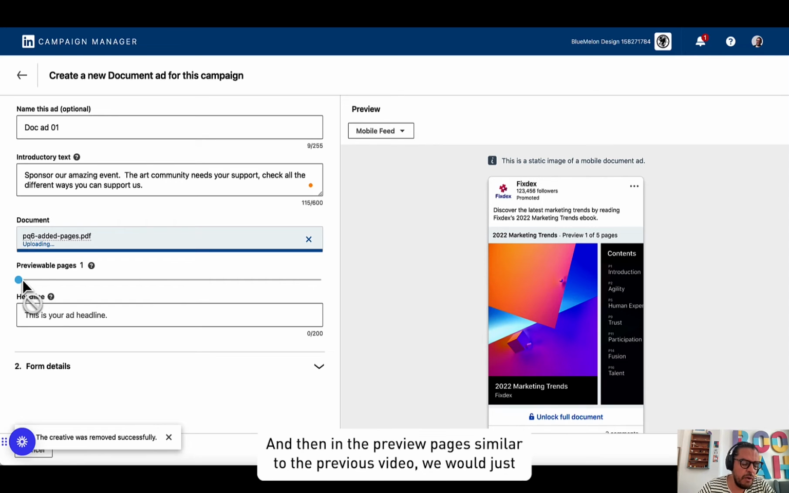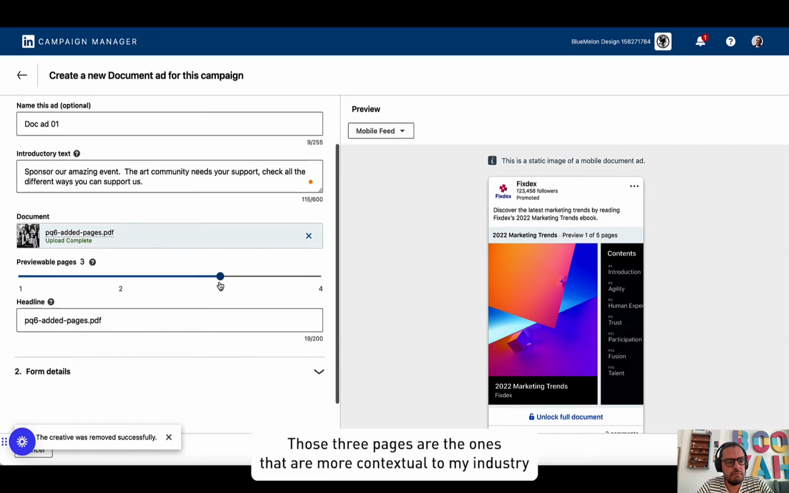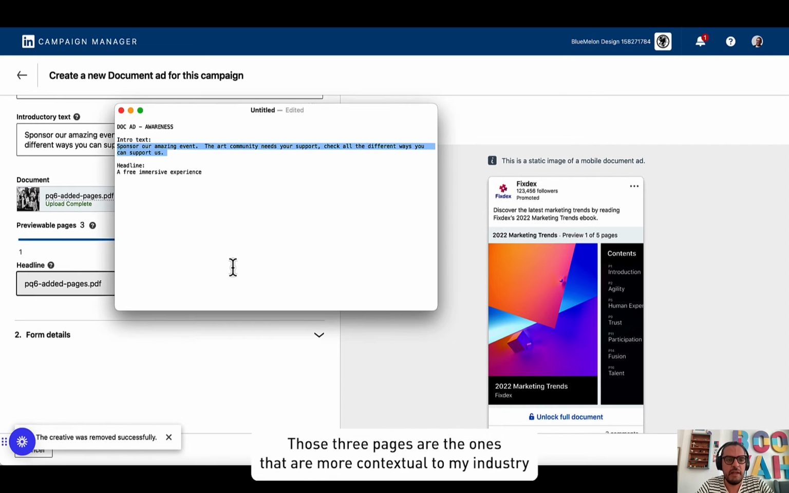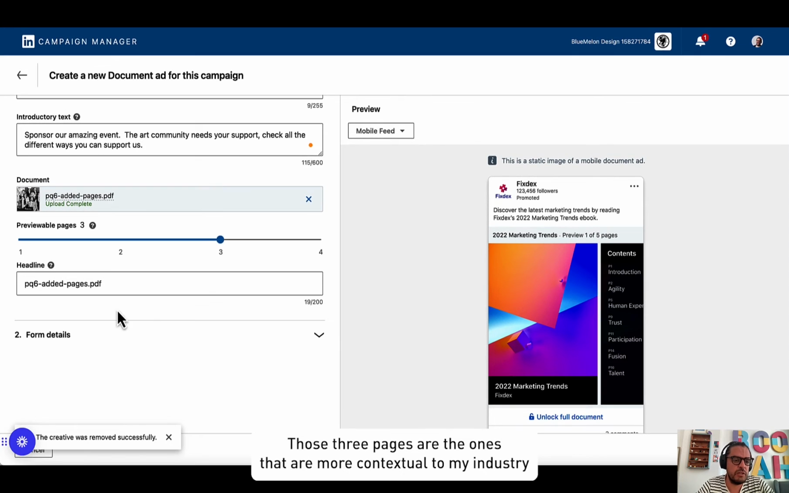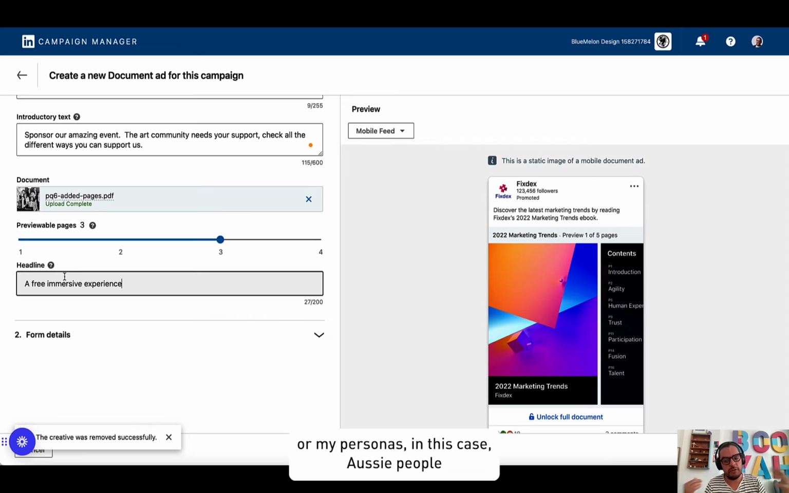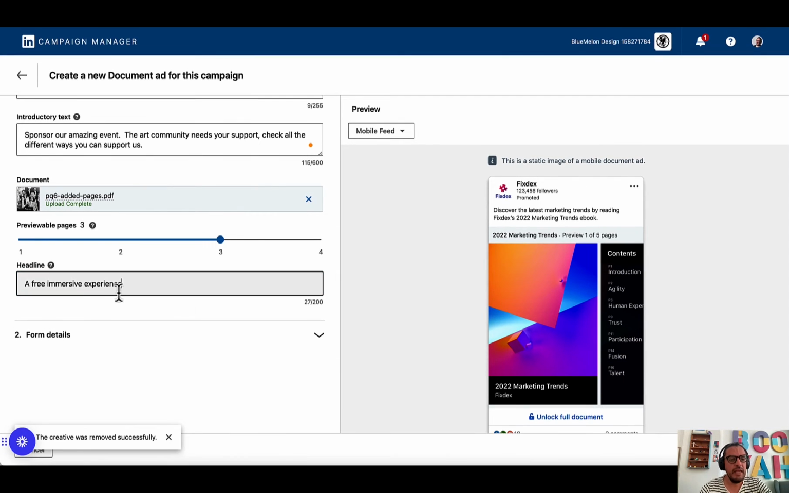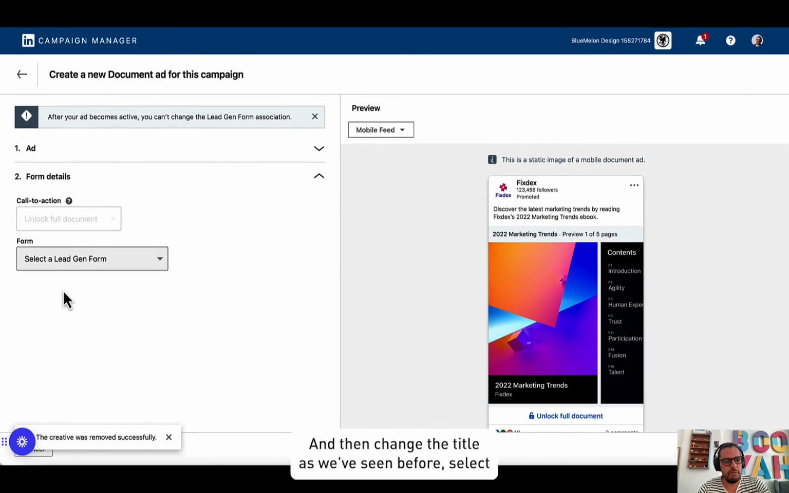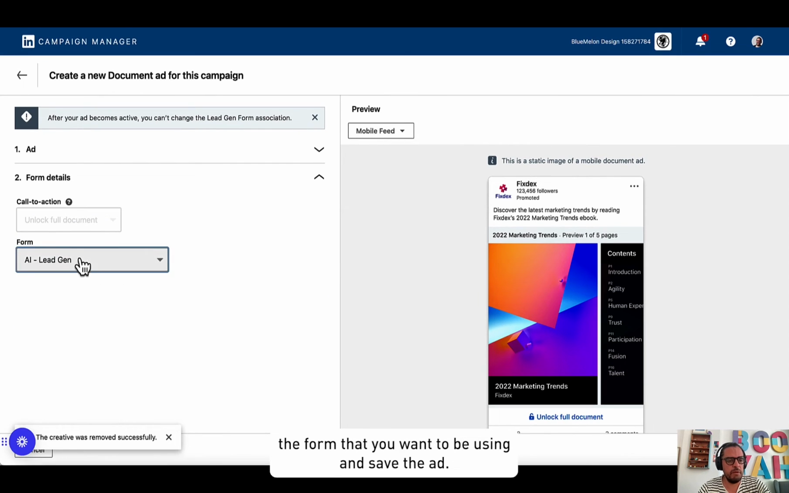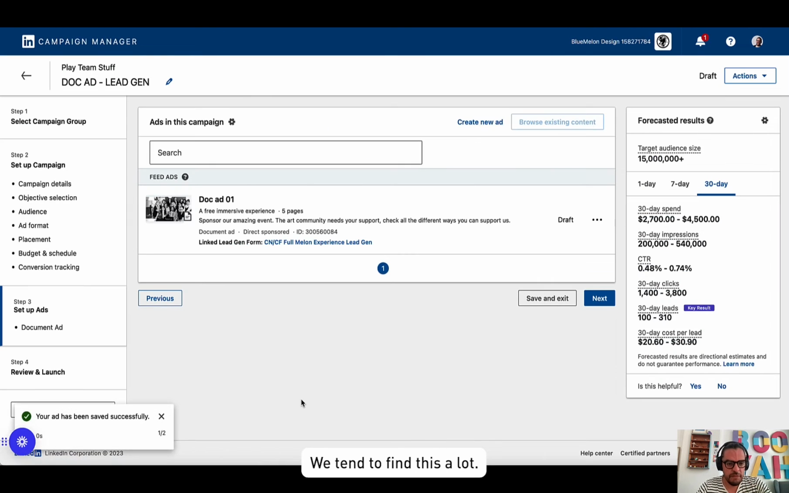It'll take a while, and then in the preview pages, similar to the previous video, we will just preview the first 3 pages. Those 3 pages are the ones that are more contextual to my industry or my personas. So in this case, Aussie people that are founders come and sponsor this awesome event. And then change the title as we've seen before, select the font that you want to be using, and save the ad.